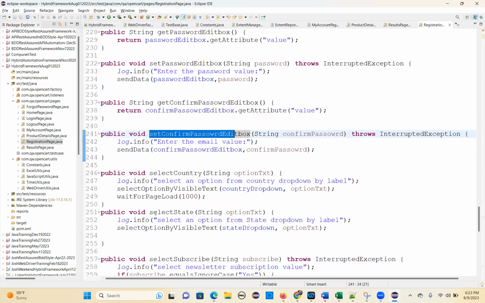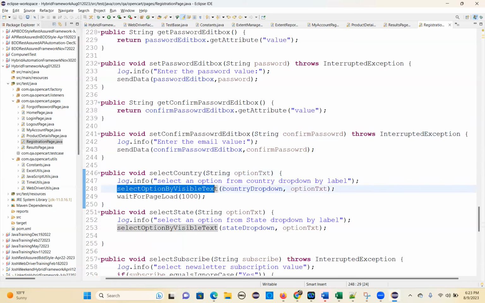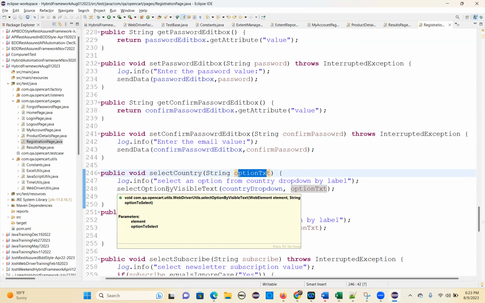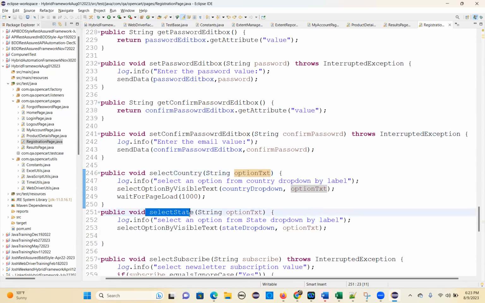Select a country, see here. So you already have methods. Select option by visible text method, just calling the method. The element you are giving and which option you want to select. When you call this method, you will give the option, that's it. Automatically it will select for you. And select a state. So select option by visible text. You just give the dropdown element and which option you want to select.